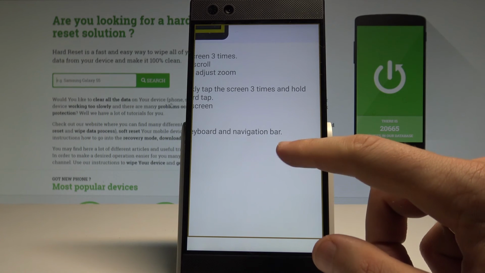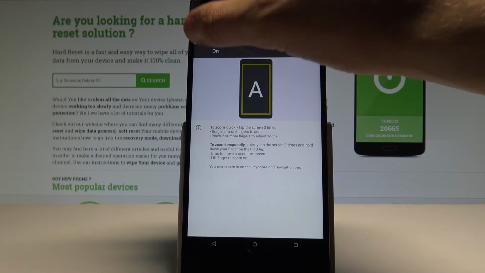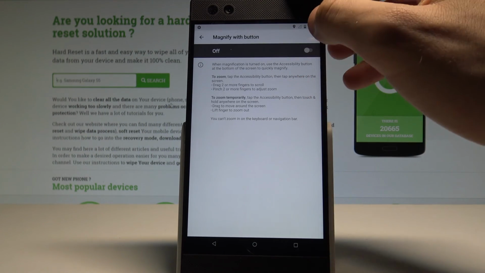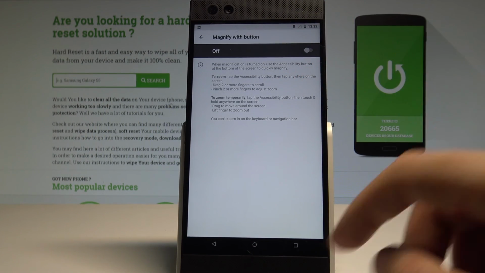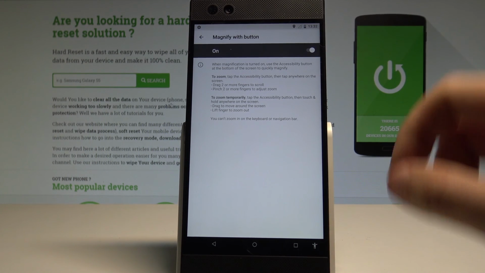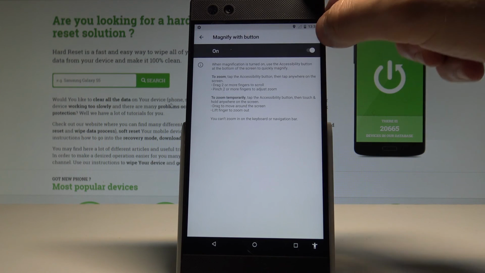Let me show you. That's it. You can enable and disable this feature right here. You can also magnify with the button right here. Here you've got the instructions. So if you enable this, the button of the accessibility pops up right here.